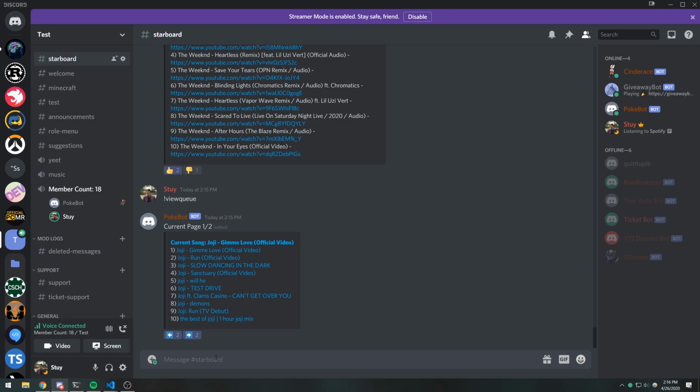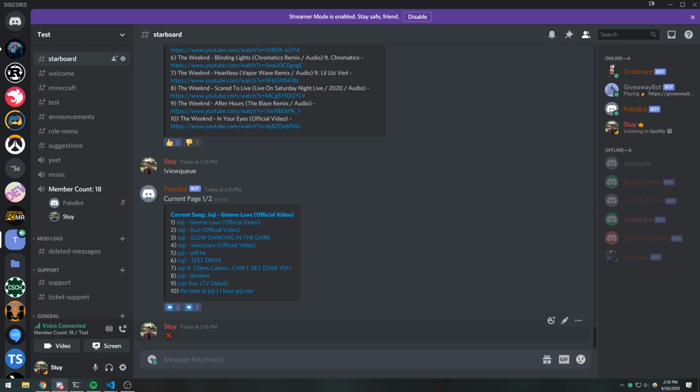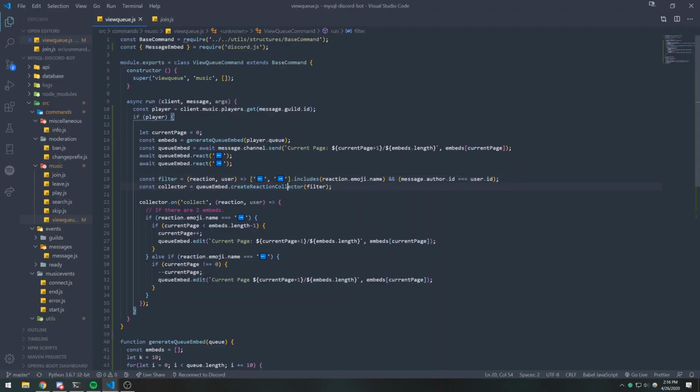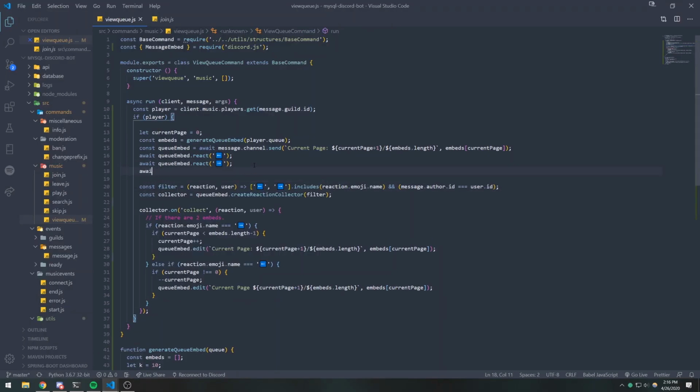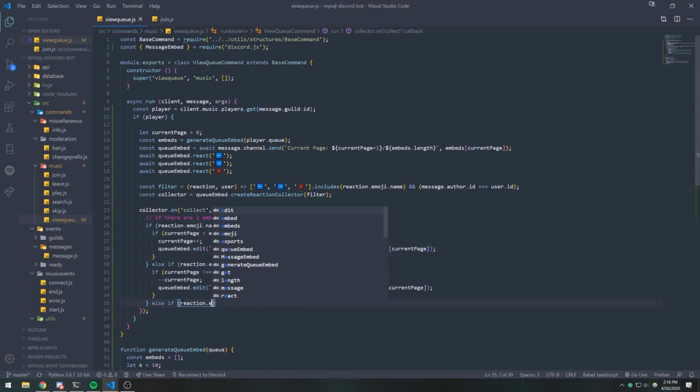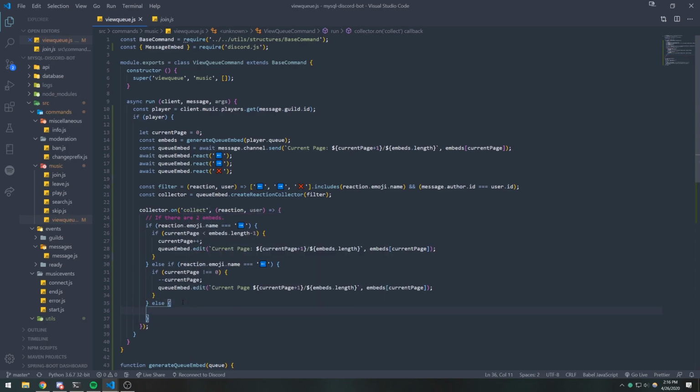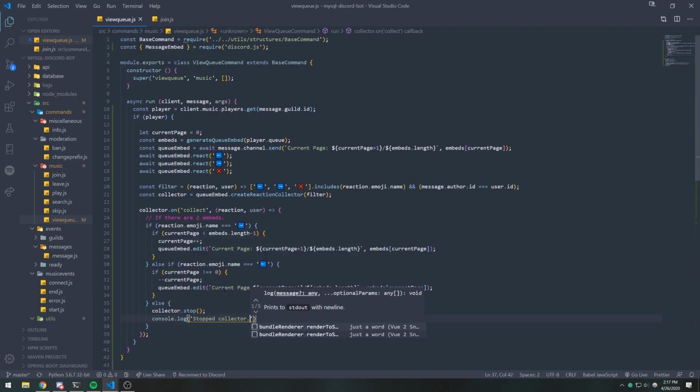And of course, if you wanted to add an extra emoji to allow the user to delete the embed and stop the collector, we can just simply get the X emoji or whatever emoji you want that corresponds to canceling this paginator. So we're going to do await q embed react, paste that in there, and we can just check right over here. And then inside over here, we can do else right over here. And then we can just simply do collector.stop. So that should stop the collector. So I'll just do console log stop collector.